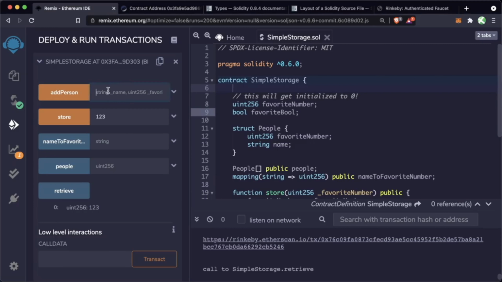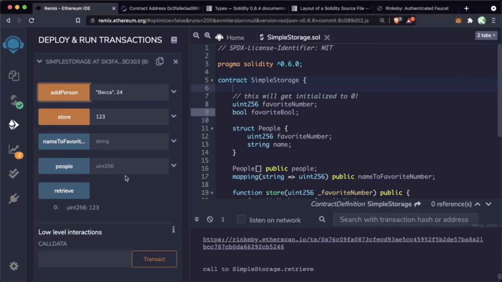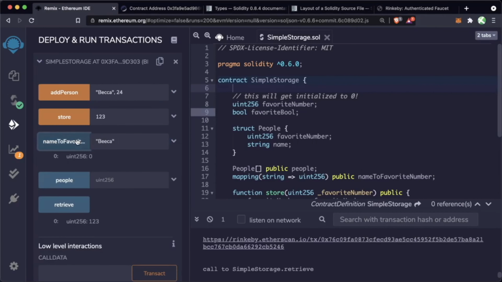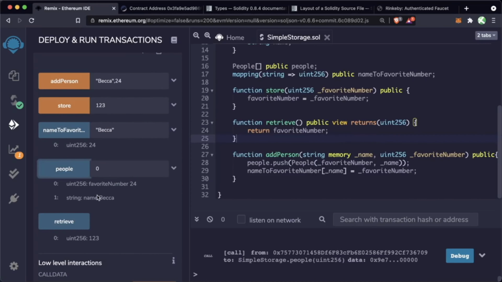And we can do the same thing with adding a person. We'll add Becca. We'll say her favorite number is 24. MetaMask will pop up. We'll go ahead and confirm the transaction. And if I look up Becca and the name to favorite string right now, it's going to show nothing because our transaction hasn't gone through yet. But if we wait a little bit, I should probably spell her name right, we do see 24. And if we look at the 0th index, we also see Becca's been added here as well.